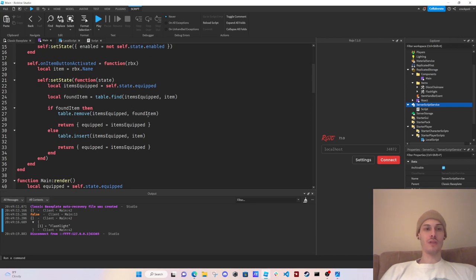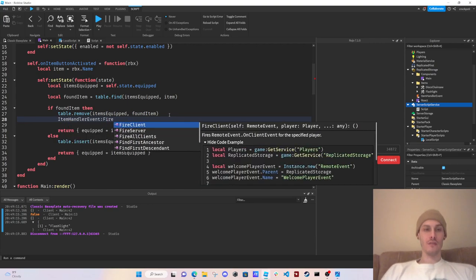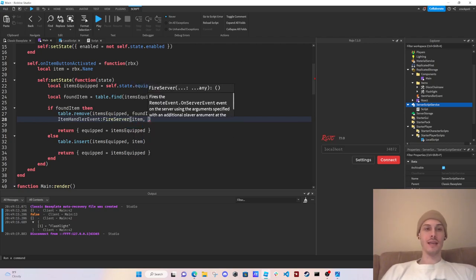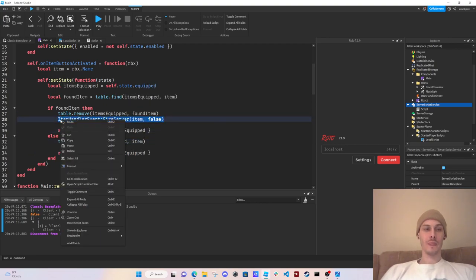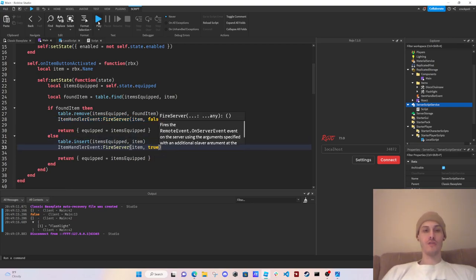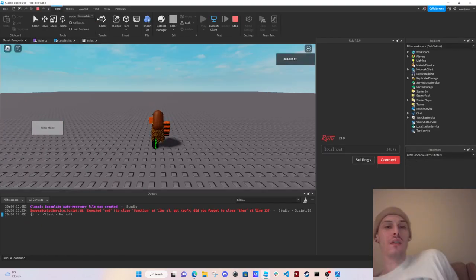Then what we're gonna do here is fire it under these tables, okay? We're just gonna be doing this as item handler event fire server, and then we're gonna pass in the item, and then we're gonna pass in if it finds the item, we're gonna do false, so it's gonna unequip it. If it doesn't find the item, we're gonna do true so that it equips it, okay? So now we're gonna do true for this. All right, so let's test this out, see what we are working with.